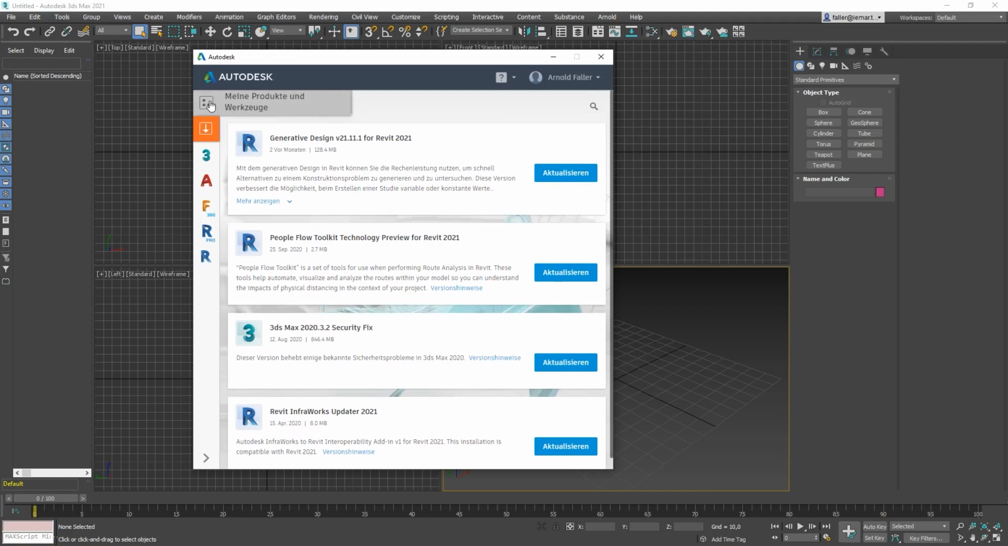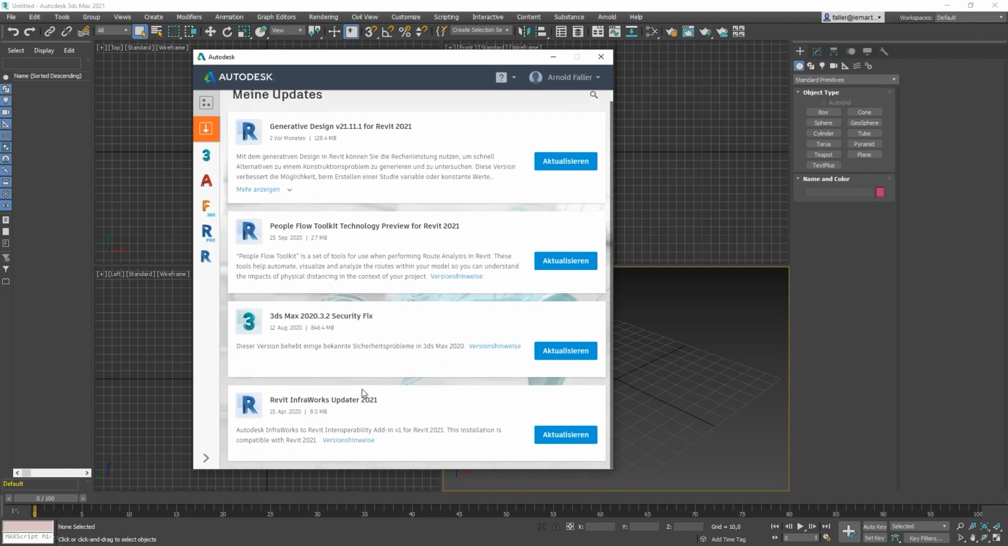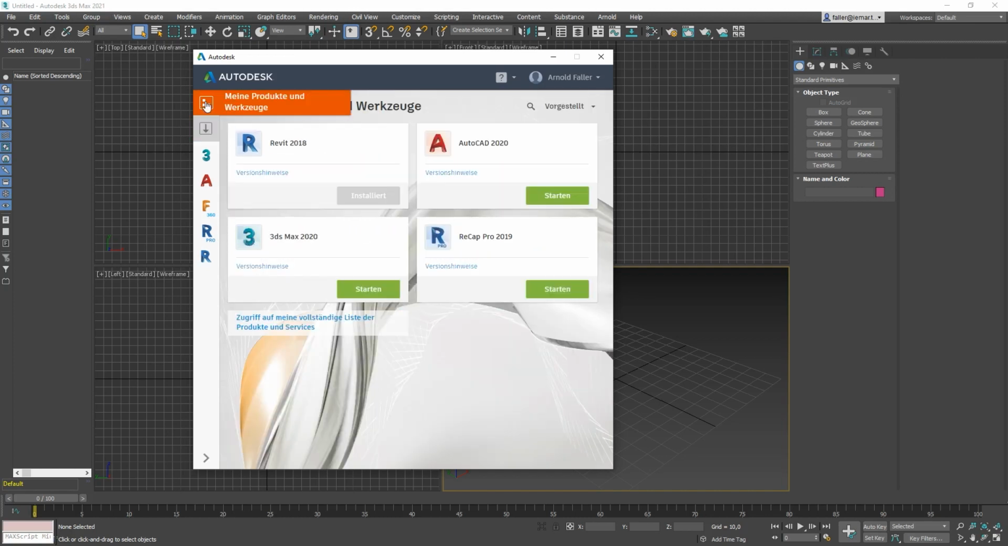But there's also a few things that are hidden there and you cannot find them. So I'm using Autodesk 3ds Max 2021 and I did all the updates, so that's why I don't have any updates in here. But if you go to this point, and unfortunately it's German, but here is access to the full list of all products and services, and when you click it, you usually have to log in to your Autodesk account.